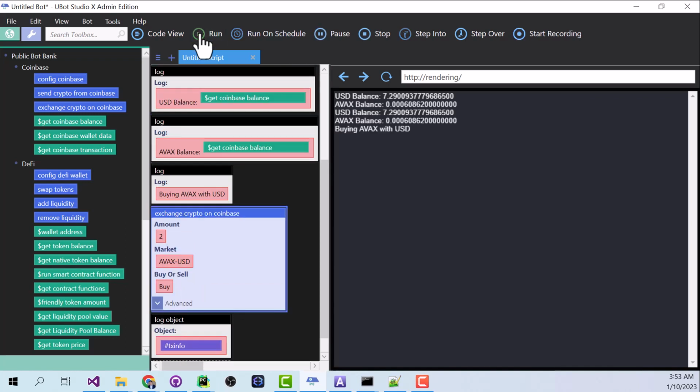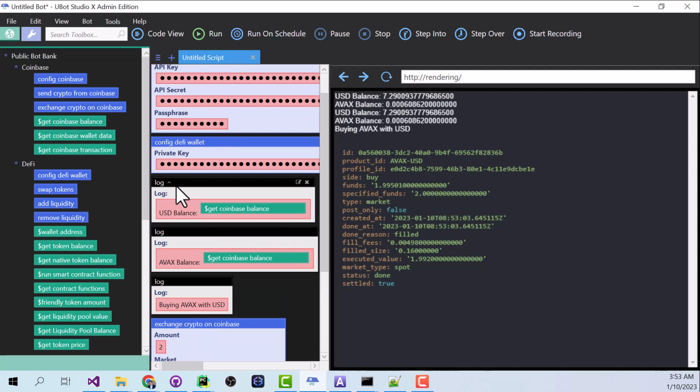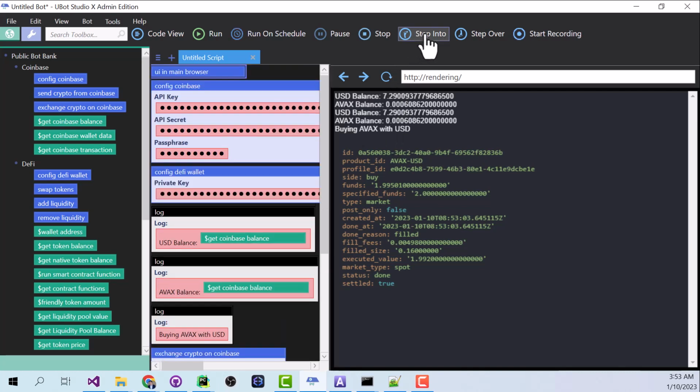Click the run button. All right, it's logging our variables, and now it's making the exchange. Let us know right here. And there it is, the exchange was successful. And now watch this. I don't want to run this whole script again, but I just want to get to the log part where it logs the balances. So I'm going to say step into. We'll step past these commands here. Right now I'm going to log the USD balance, and I'm going to log the AVAX balance. And you'll notice that up here we had $7 and 0 AVAX. Now we have $5 and 0.1 AVAX.